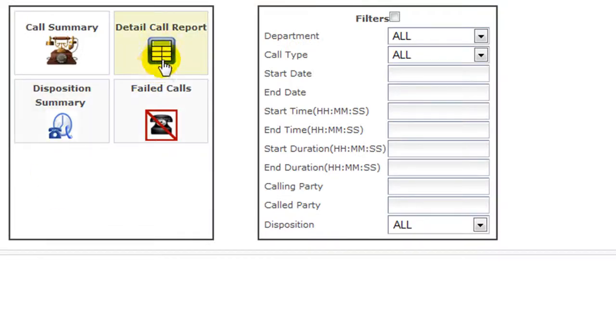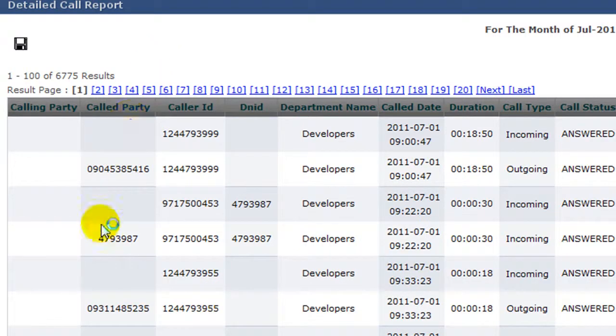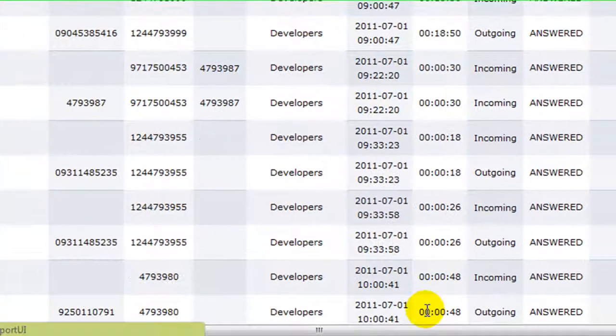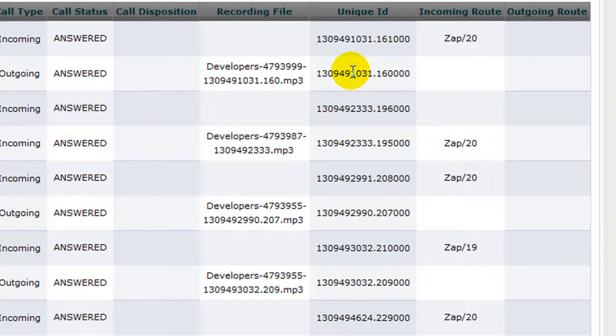And the next report is the detailed call report. In this section you can see all the calls which happened through IPBX. For example, the called party is 9045385416. It called through this extension 9999. He was in the developers department, and the calling date was this, and duration was more than 18 minutes. It was an outgoing call. And as you know, there will be a unique session ID for each and every call, and this is the name of the file in which this recording has been saved.